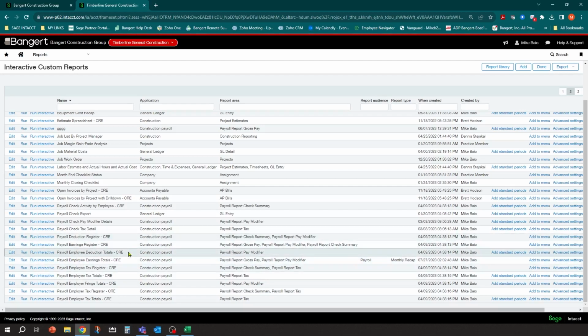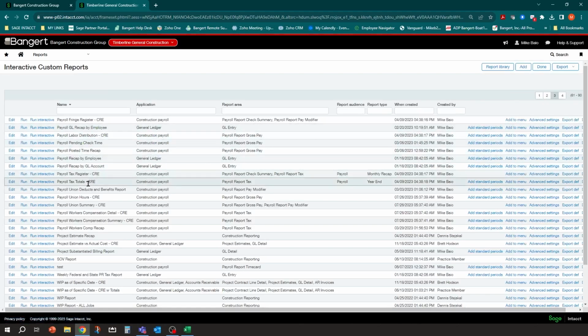So let's say, for example, I want to look at my tax totals for the month. I can come into here and find one of my payroll employee or employer tax totals. I do believe, let's go to the next page. There's one for tax totals where you can see your employee and employer taxes on one report if you want to do that. So let's go to the payroll tax totals here and click run. This sometimes takes a few seconds to come up based on all the criteria that's loading up for us here.